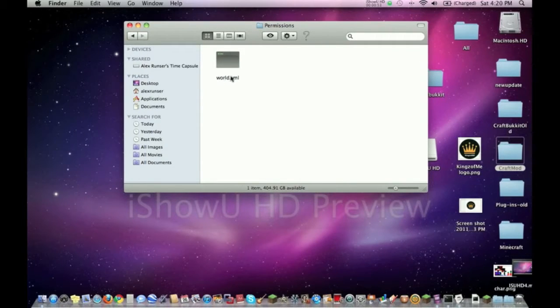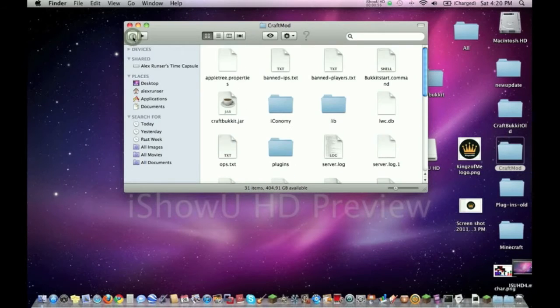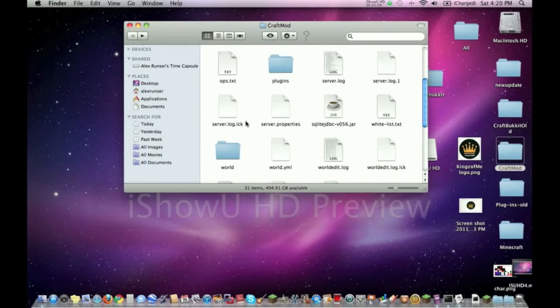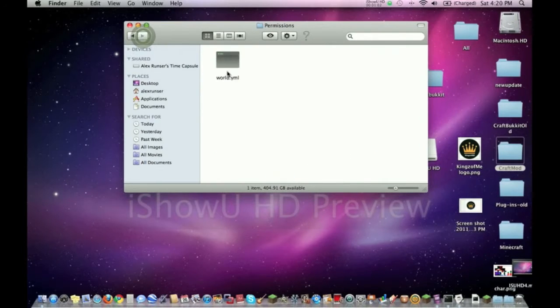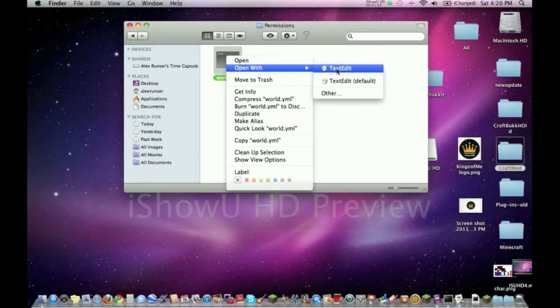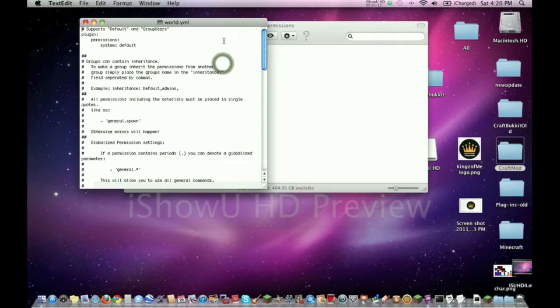On this one, you name your permissions folder what your world name is. As you can see, my world name is, where is it here? World. So I named it World. So there's World, and then you open this up. Make sure you open it with TextEdit or Notepad if you're on Windows, or I'm not sure what they use on Linux or anything else. But you're going to open that up.